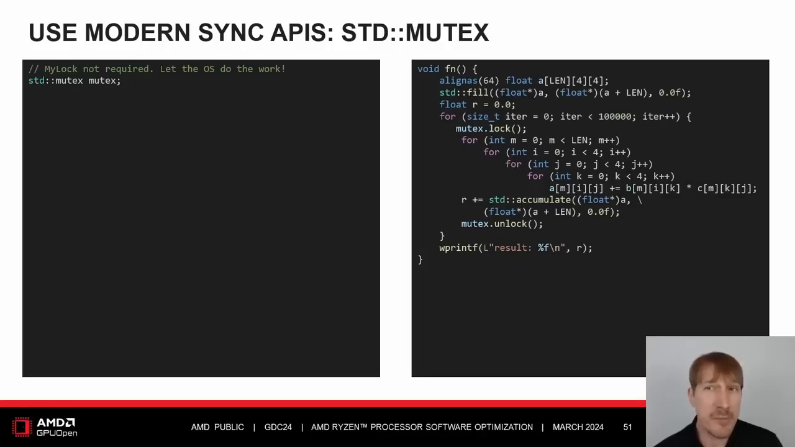Better yet, std::mutex is even faster than WaitForSingleObject. This modern sync API is based on a slim reader-writer lock in Microsoft's implementation, which can be verified using the Windows Performance Analyzer. In my testing, std::shared_mutex and InitializeCriticalSection also outperformed WaitForSingleObject.